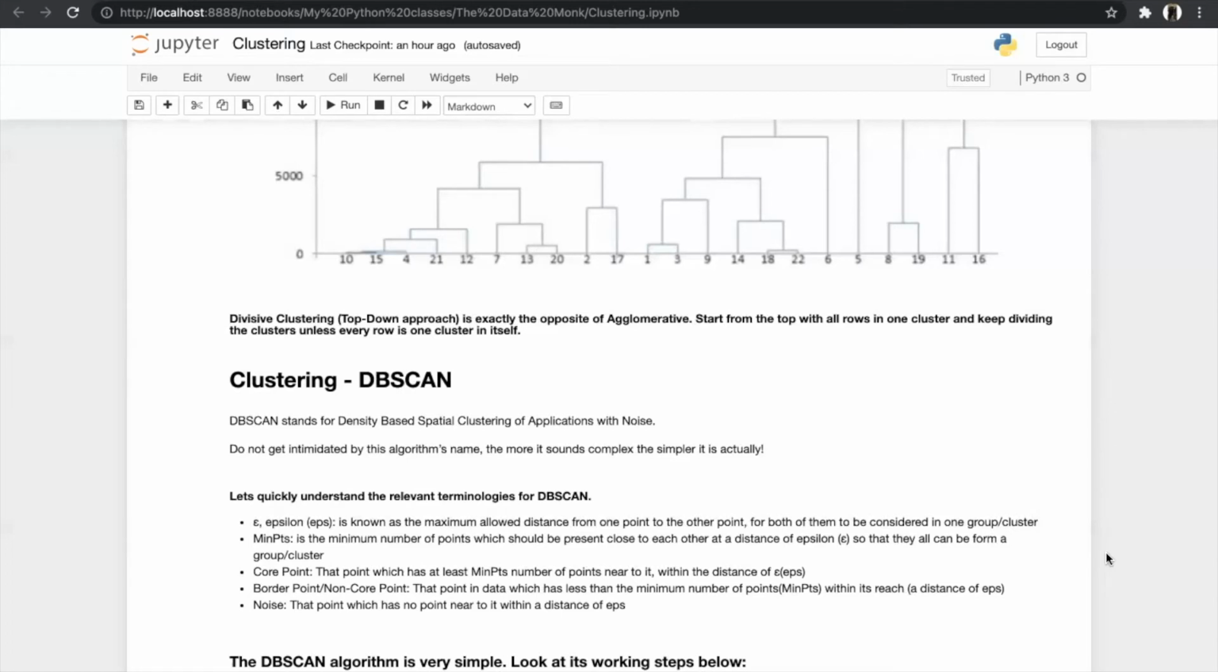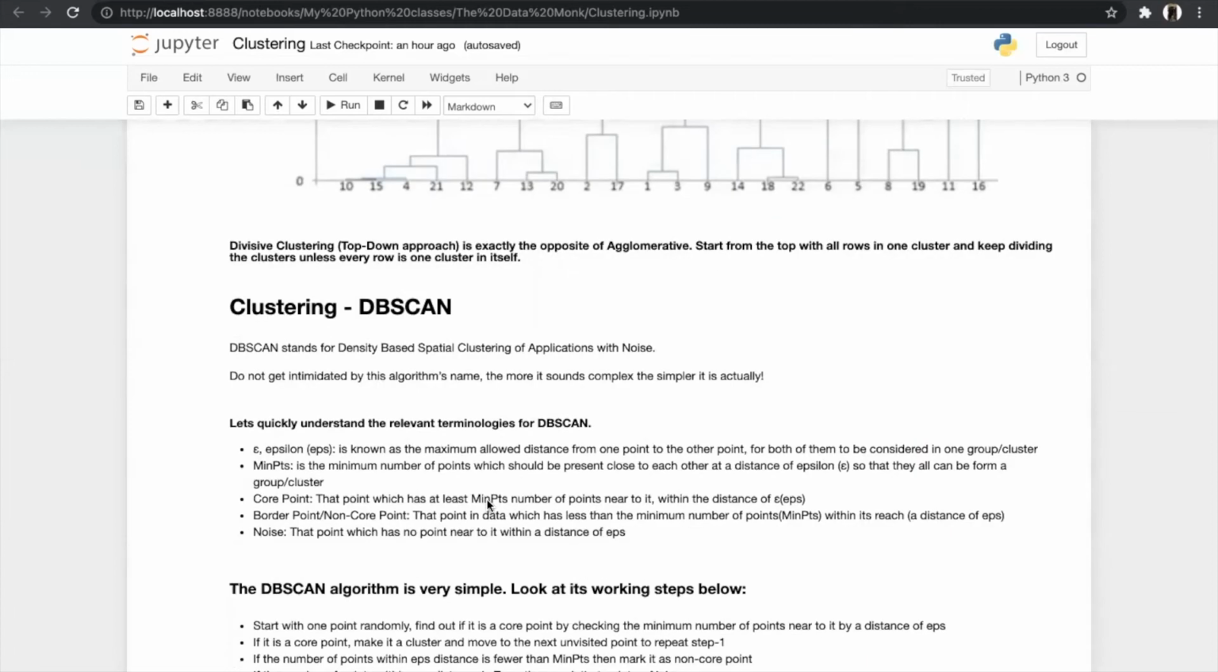Minimum points is the minimum number of points which should be present close to each other, within a distance of epsilon, so that they can all form a group or cluster. Basically it is the minimum or threshold value which tells us that in the group there should be a minimum number of points. And a core point is a point which has at least the minimum number of points near it within the distance of epsilon.